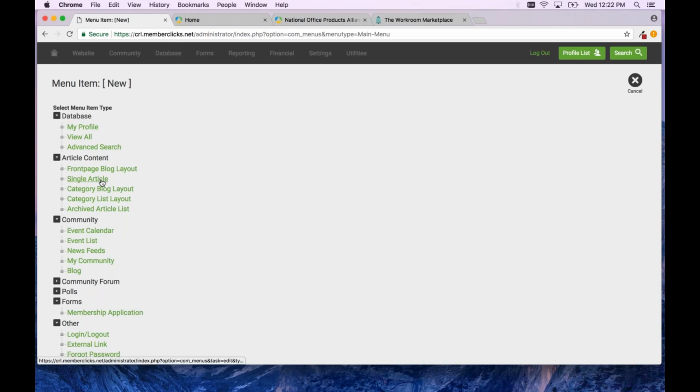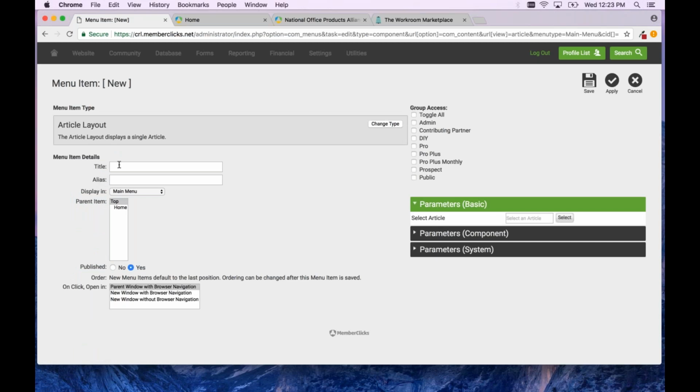Right now, for example, we're going to link directly to that single article, so I'm selecting single article. We're naming our menu item, so I'm going to name this members only. There's that alias again. We already talked about what that meant. And our parent item, we're determining where we want this menu item to display. If it needs to appear at the top in that purple bar, we're going to keep top highlighted. If it's going to become a submenu, we can highlight a main menu that's already existing, and it's going to create a submenu of that main menu. I'm just going to make this appear at the very top.